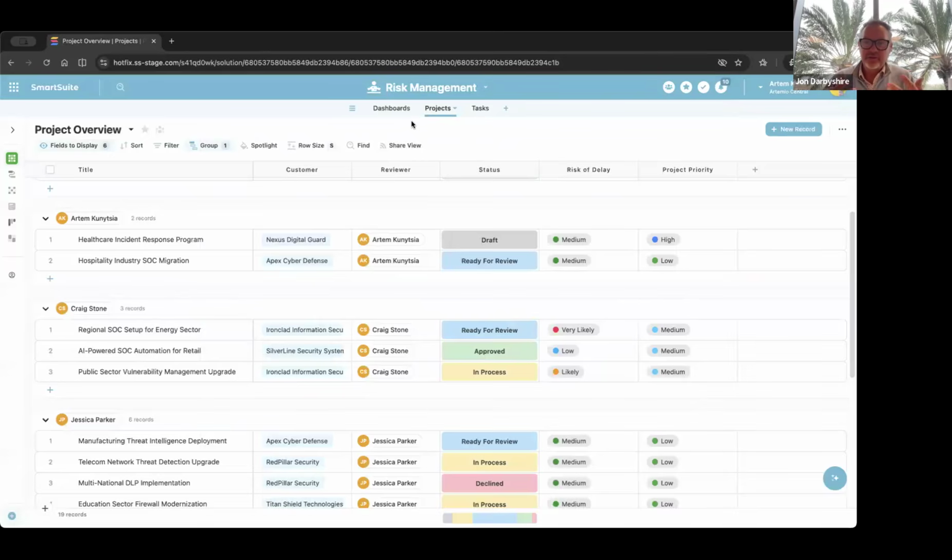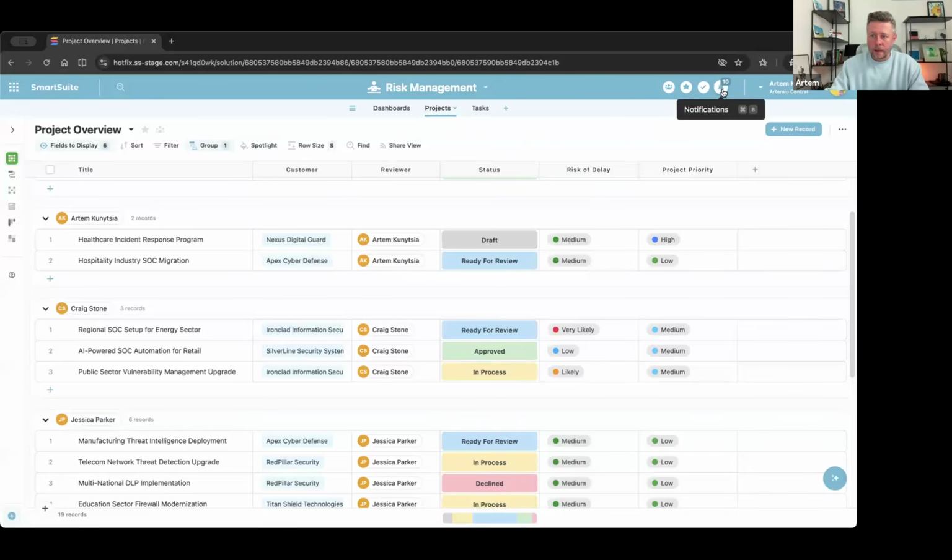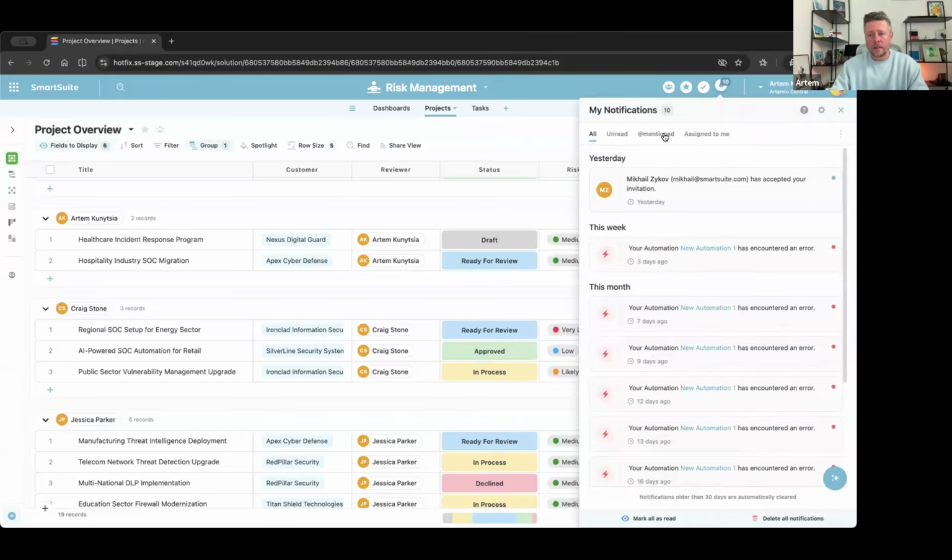Yep, and Artem, let's give a little context to that. Can you describe what a notification means in SmartSuite for the people that might not understand that? Yeah, sure. Here on the right, you have the bell icon, and when you click on it, you'll get the notification center. This is the common place where the system sends you all sorts of messages. That can be when someone assigned you a record, somebody mentioned you in a comment, or an automation sent you a message about something.